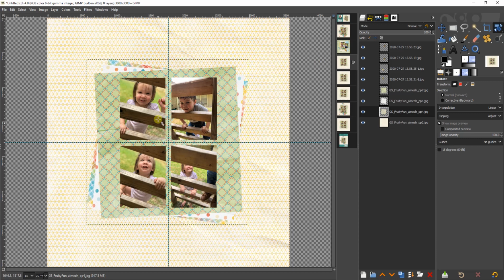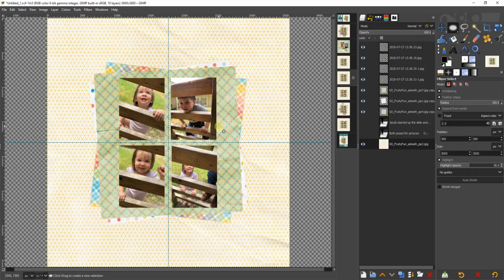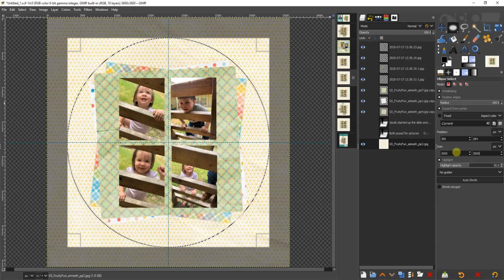So we have our photos scaled and put in place. We have our mats cut and rotated. Our next step, we're going to work on the journaling. To start with the journaling, we're going to first create a circle. So I'm going to use the ellipse tool. I'm going to draw my circle from the center out. Then I'm going to go to my tool options and make my size of the circle 3000 by 3000.